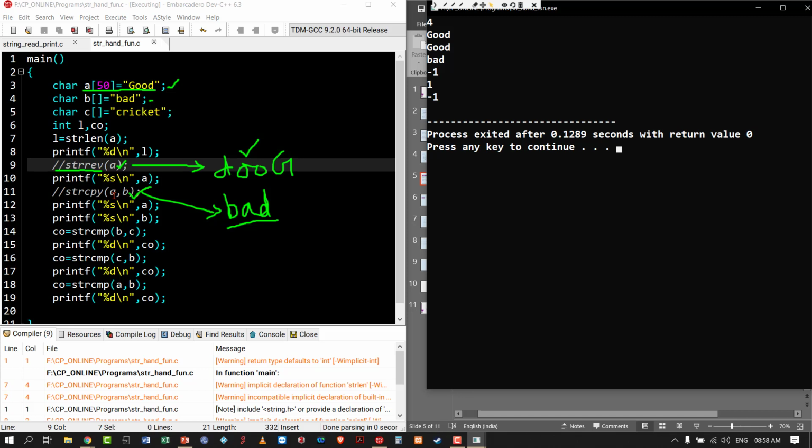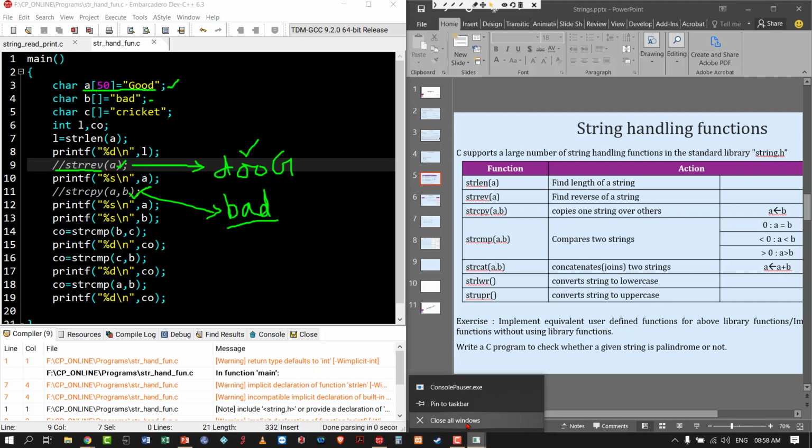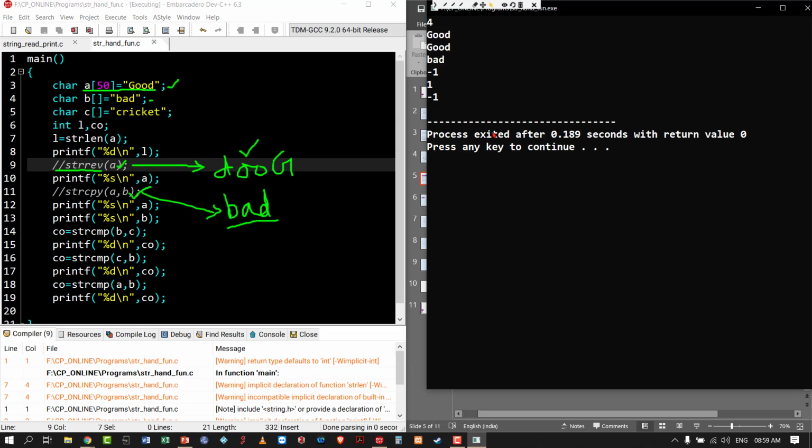Give me 1 minute. Here length is fine. Now change in A. So I'm executing again. So it is printing minus 1.